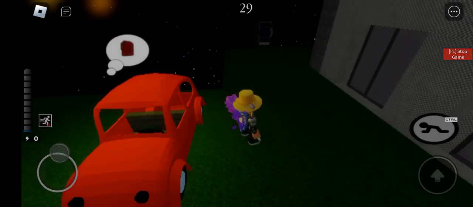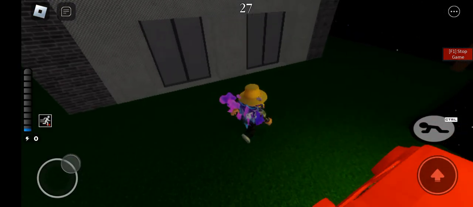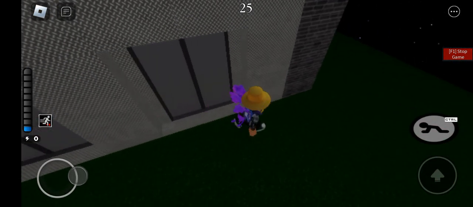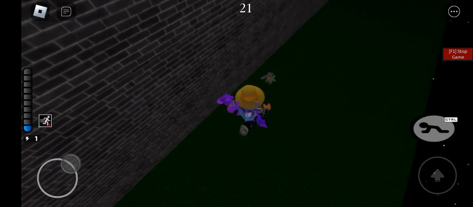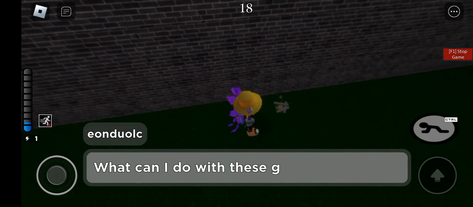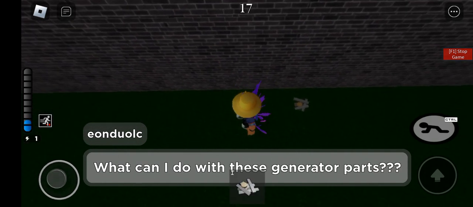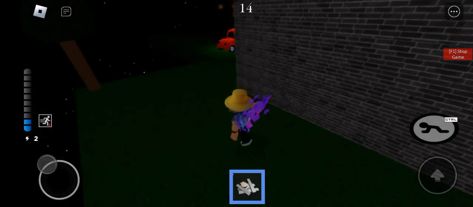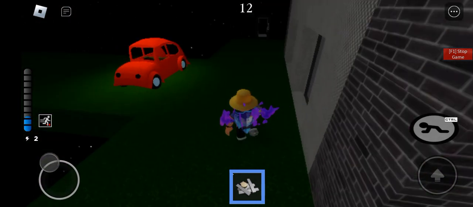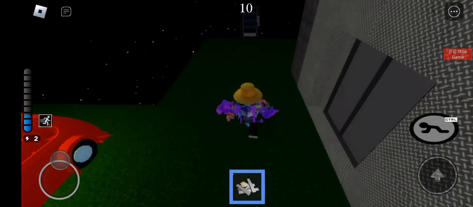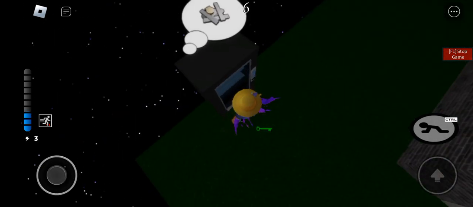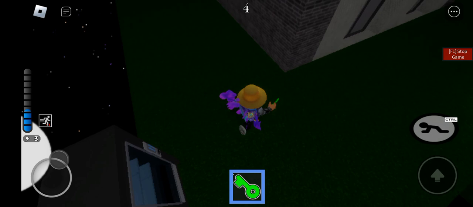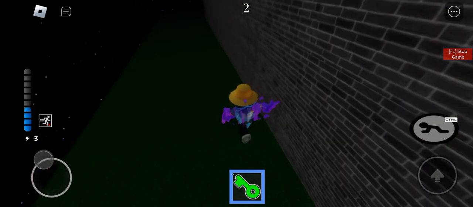So he's looking at it. So here we are. We're trying to get in, but we can't. So you walk here. You find some gasoline parts. What can I do with these generator parts? Generator parts. So you can use these to power up that vending machine here. Walk up to the vending machine, and it will give you a green key, which you can use for the generator in the back.